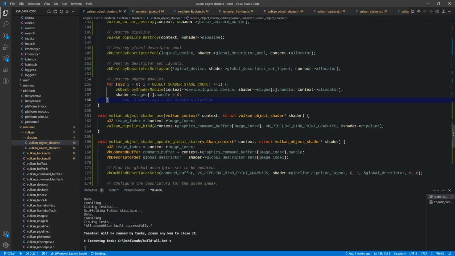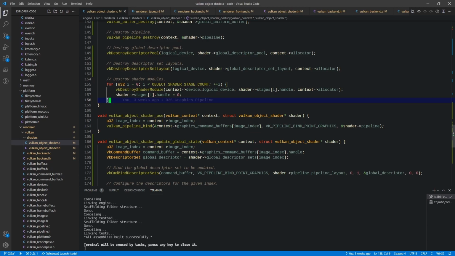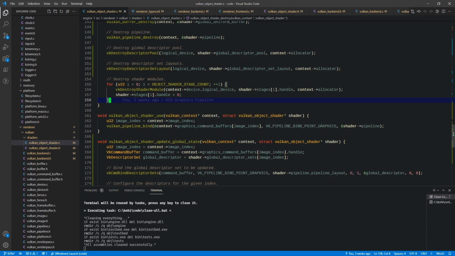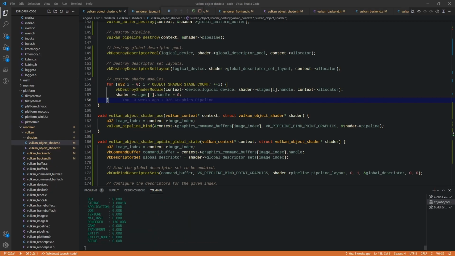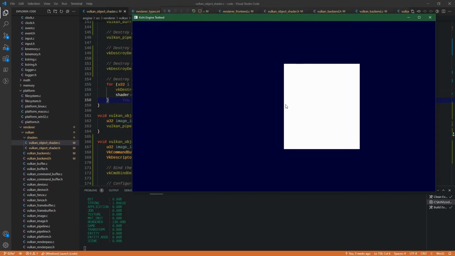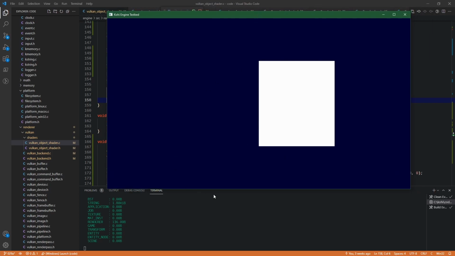Let me build one more time. In fact, let me clean and build just to be sure. So that must have been it. I just needed to clean and rebuild after that one. So it was just an order of operations thing. We were binding everything correctly.